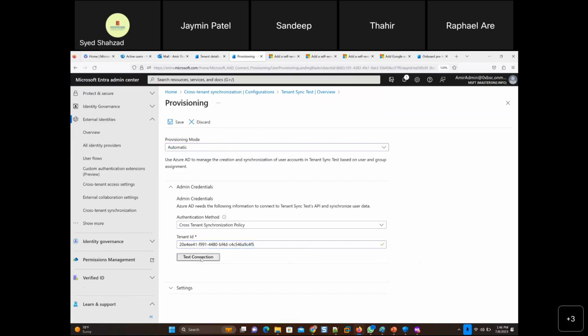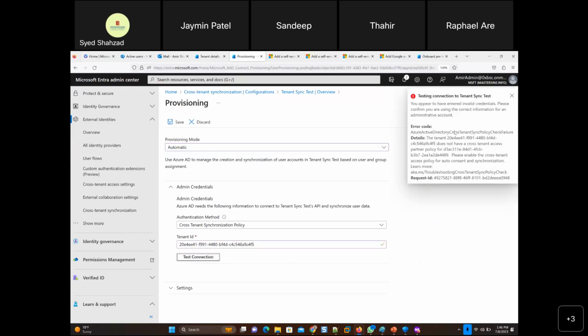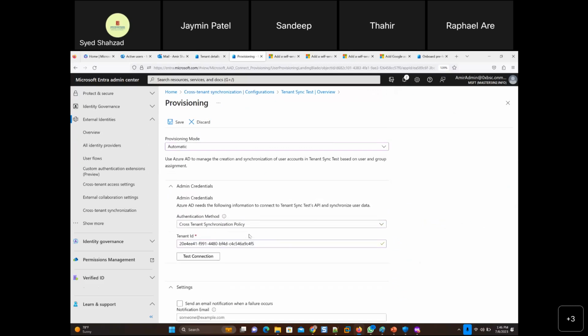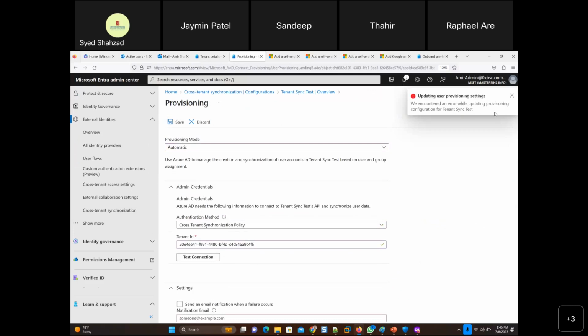And do you have a connection to that tenant? It could be yes, it could be no, with some error. Or you appear to have entered invalid credentials. Oh yeah, I didn't add any credentials. Seriously? Oh yeah, certain email notification, prevent accidental deletion, accidental deletion threshold. Where did it ask for that? Admin credentials. Azure needs the following information to connect tenancy, tenant identity, automated, oh, save. No. Window while provisioning.